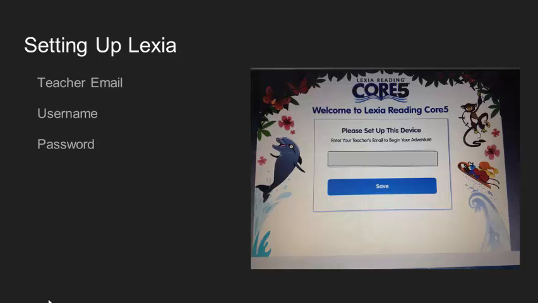Once you download or Google Lexia, you're going to need to know how to set it up so that you can access it. What you're going to need in order to set up your Lexia is your teacher's email, your username, and your password. All three of these items you can retrieve from school, from your teacher, principal, or another staff or administrator.